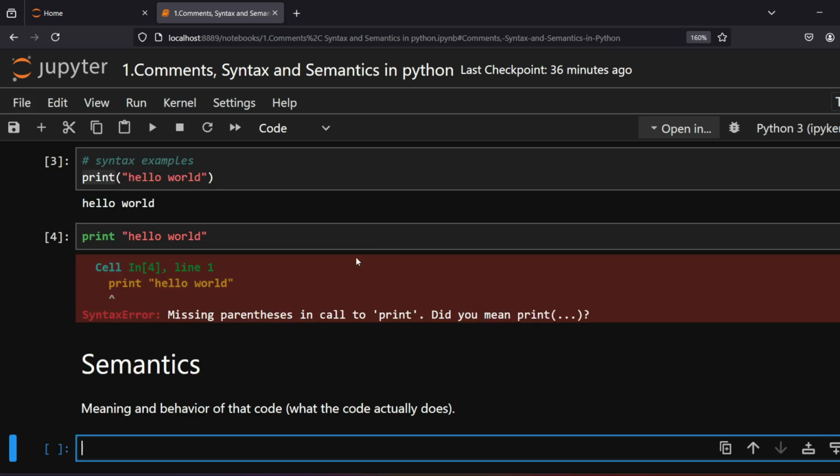In a similar way, there is also semantics. In simple terms, we can say that semantics is the meaning and behavior of the code, what the code actually does.